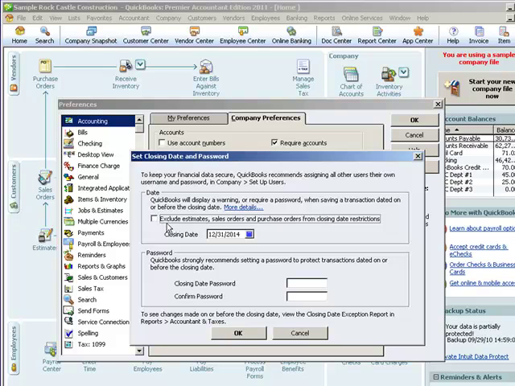part of this is this checkbox right here that says exclude estimates, sales orders, and purchase orders from the closing date restrictions. So in the past, when you set a closing date, even if there was a sales order or a purchase order with a prior date, you could not access that and change it. You could access it, but you could not edit it or change it in any way. And that was a real headache.